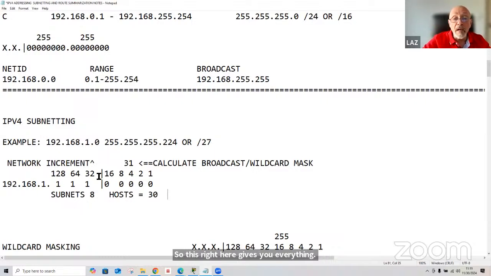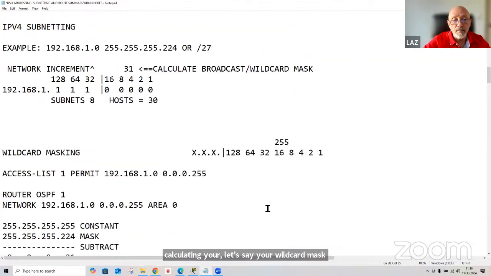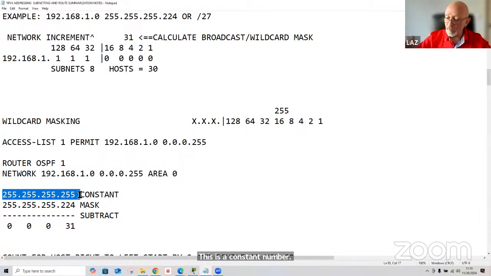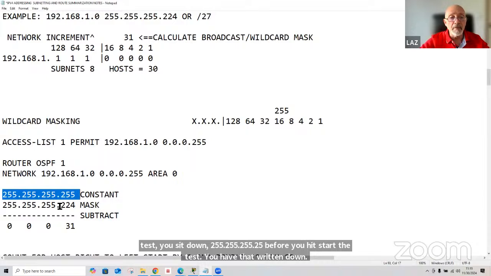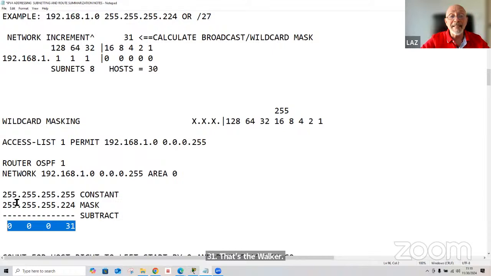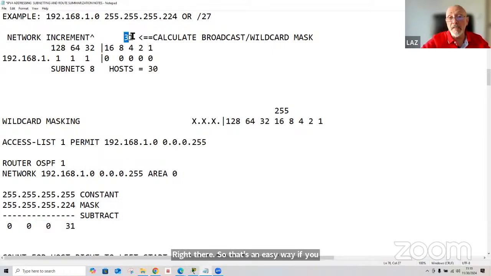Now, if you're not comfortable calculating your, let's say, wildcard mask, look how easy this is. This is a constant number that doesn't change. So as soon as you get to the test, you sit down, write 255.255.255.255 before you start the test. And then you say, okay, what's my mask? 255.255.255.224. Then I subtract 0.0.0.31. That's the wildcard mask right there. So that's an easy way. I want you to learn it this way. Once you draw a line, you got everything. But if you can have that on the side, just in case you want to figure a wildcard mask.